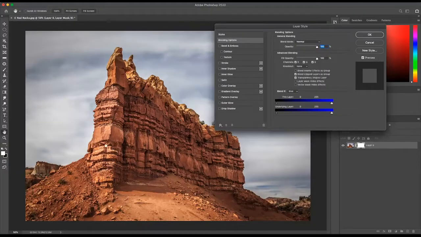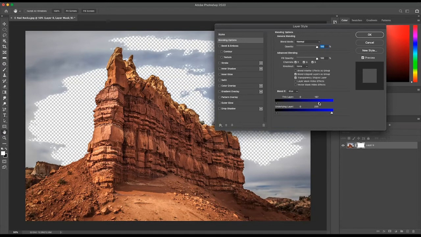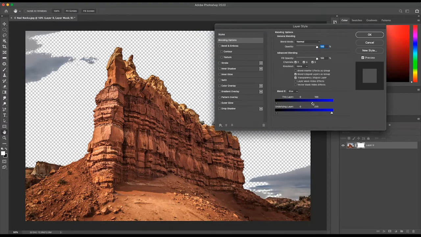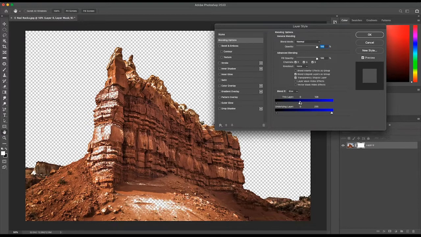Well, I know that the background, the sky, has blue, and I also know that the rock formation probably doesn't have much blue. Maybe a little bit of reflection on these light pixels here. But look what happens if I use blue. If I pull this slider down, the pixels will start being transparent, and I could probably pull this down into the 140s. I'm going to pull it too far. Do you see how those pixels on the mountain are becoming transparent? Well, we don't want that.